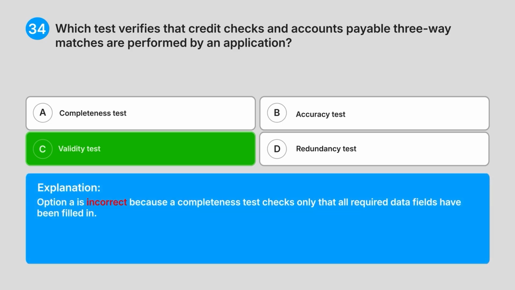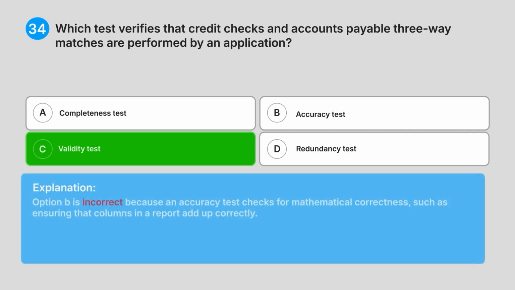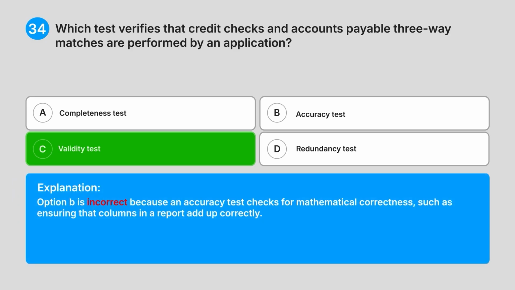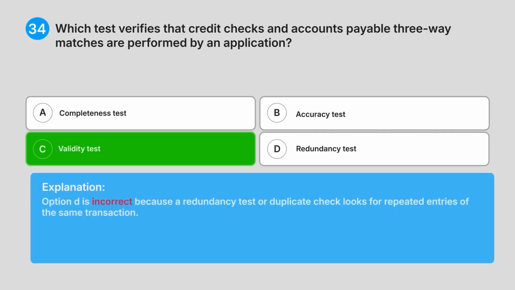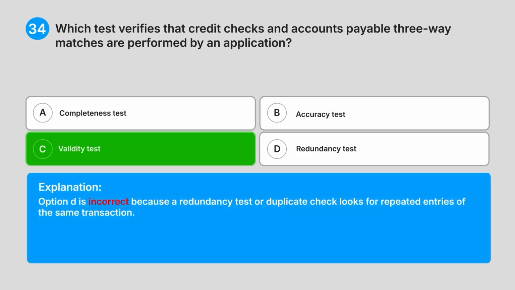Option A is incorrect because a completeness test checks only that all required data fields have been filled in. Option B is incorrect because an accuracy test checks for mathematical correctness, such as ensuring that columns in a report add up correctly. Option D is incorrect because a redundancy test or duplicate check looks for repeated entries of the same transaction.